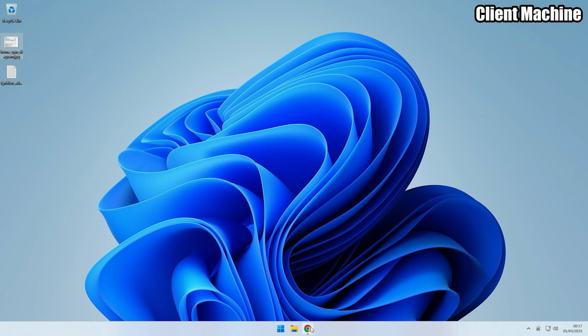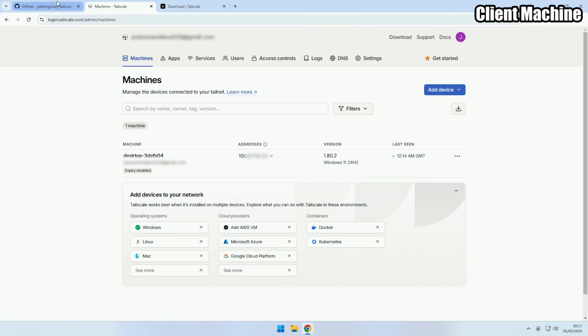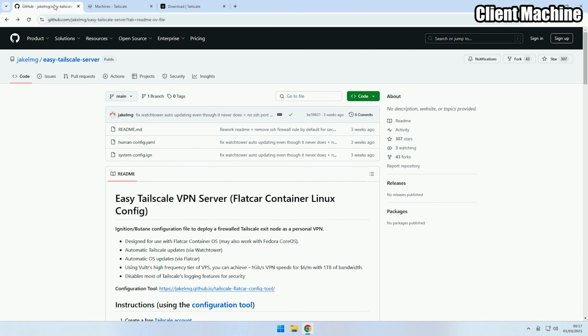Now the next thing we need to do is configure the ignition file that we're going to be using for Flatcar. So Flatcar is an OS that is read-only, so once it's been created, you cannot really make any changes to it, and basically the ignition file is going to tell it what to do and what to install when it first starts up.